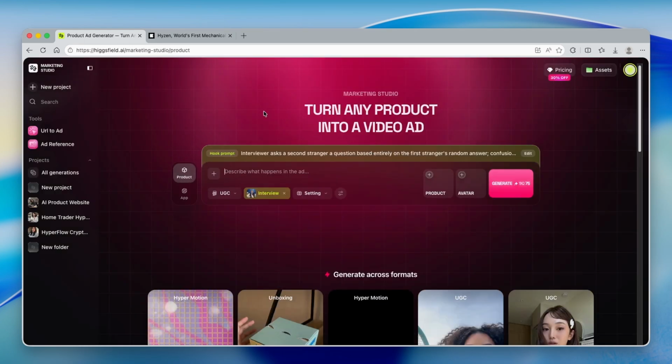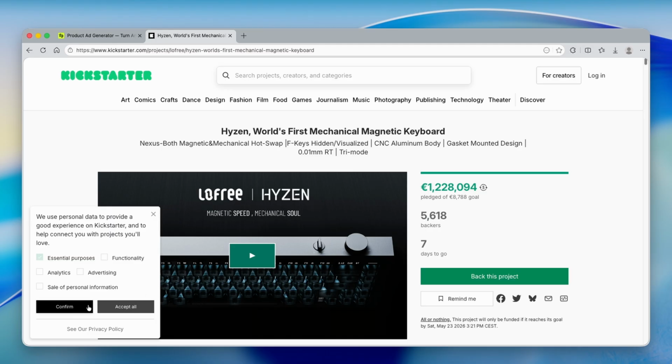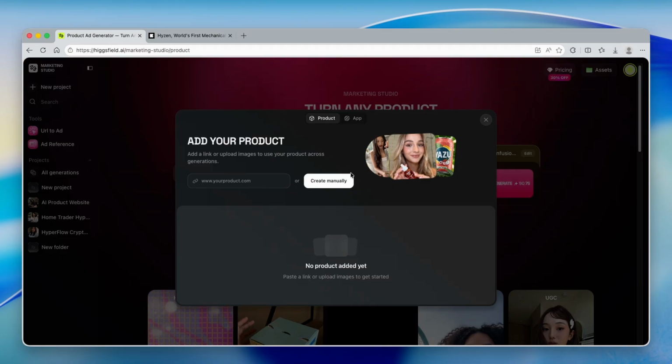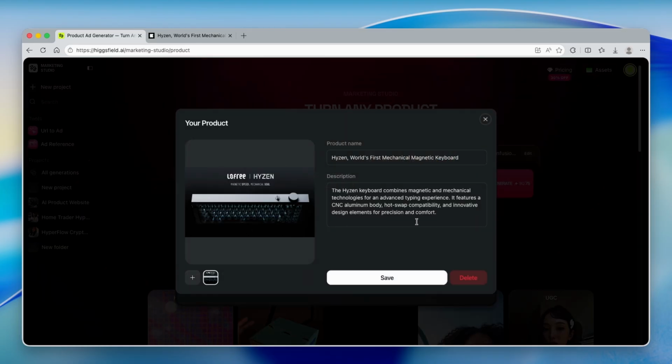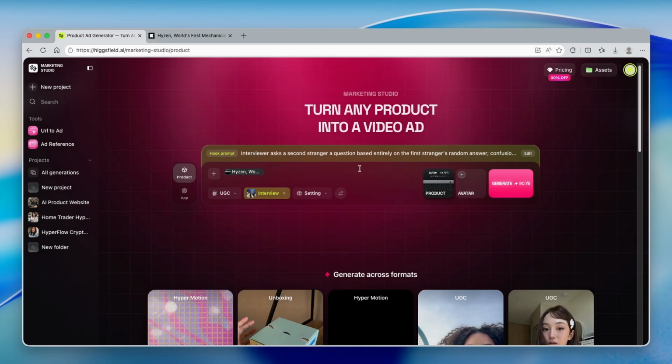And one really cool thing about Marketing Studio on higgsfield.ai is that you can go here to product and paste in your product link. For example, here I have this keyboard to promote. I will copy the link for the keyboard. Let's go back to the product generator and you can click here on send, and it will just extract all the images and the information about the product from the website. Now we can see here the product. We can even click on the three dots to edit a few things. For example, here we have the product name, then also the description and the image. I'm going to click on save, and now we can just select it like this. And once you have it selected here, I think you're pretty much good to go.